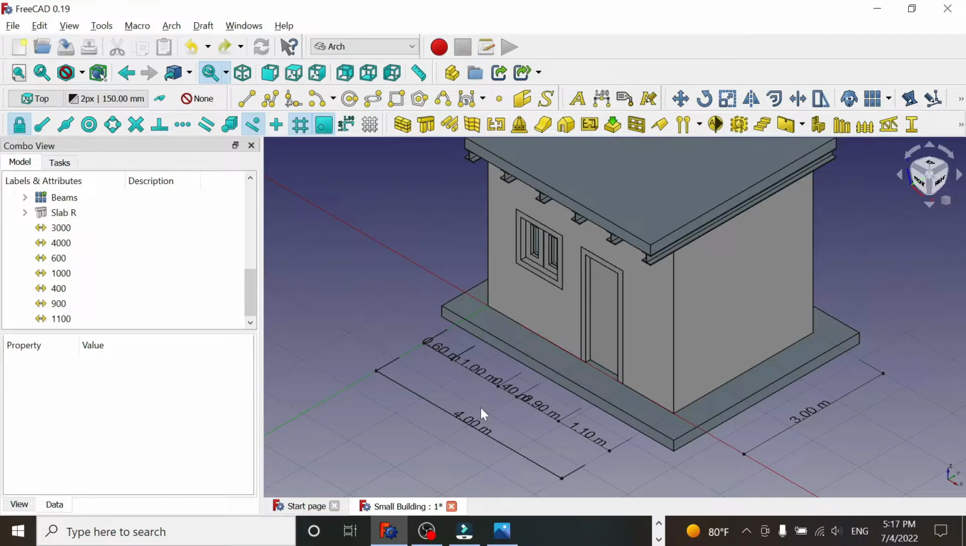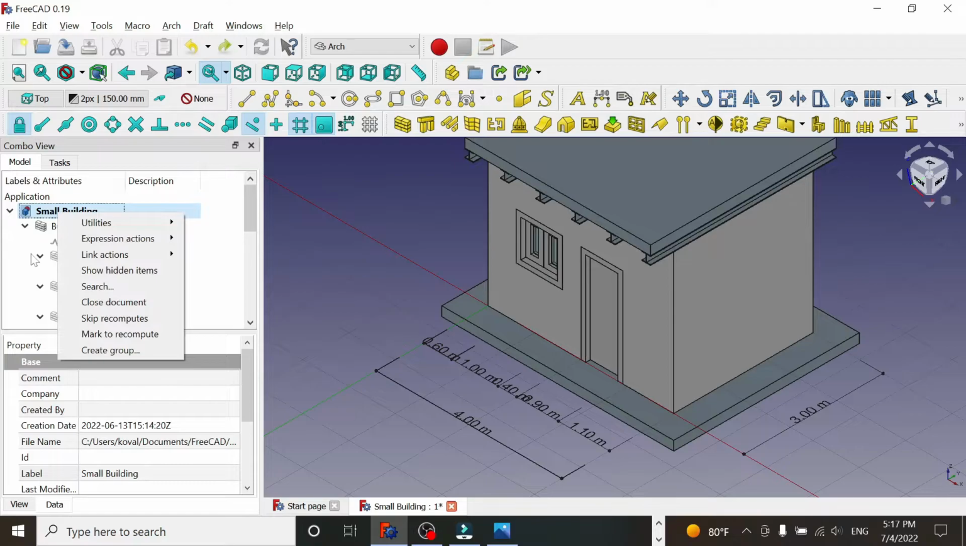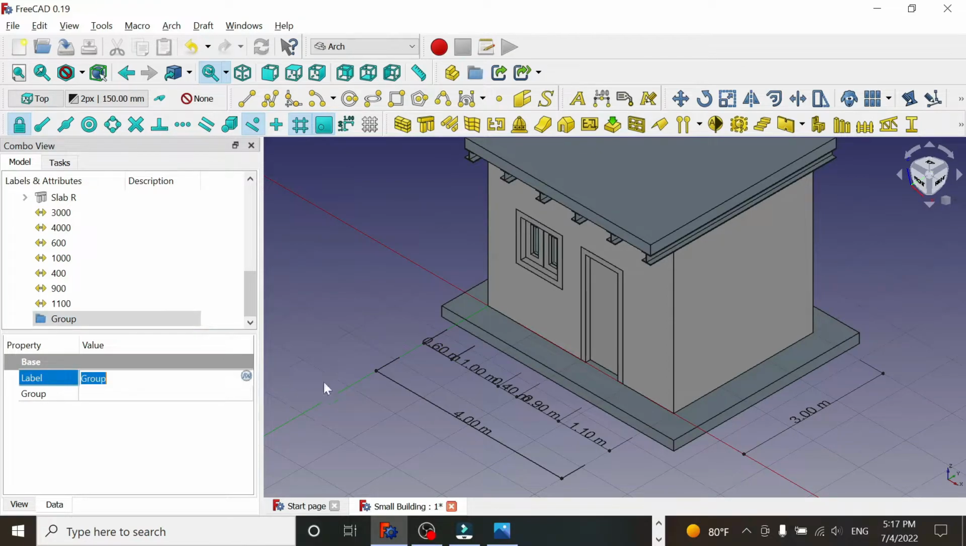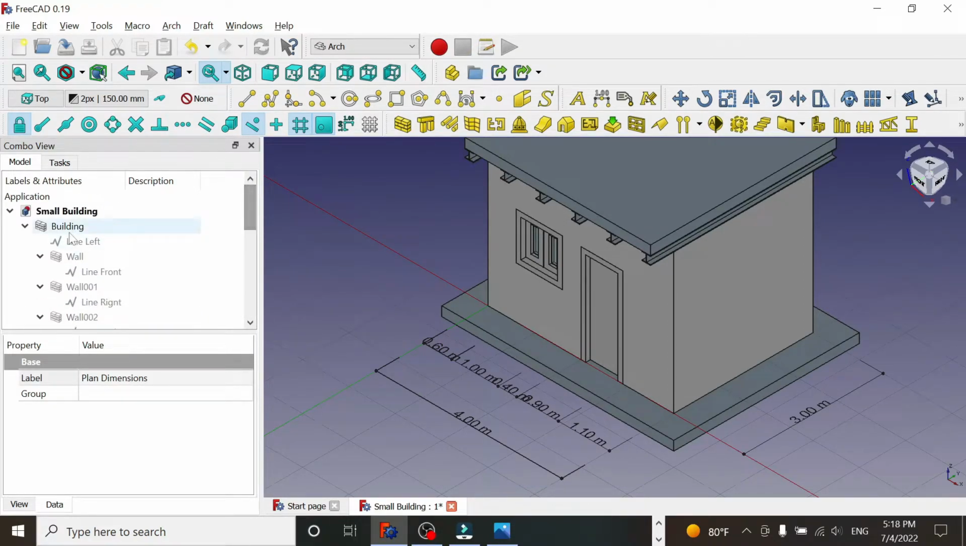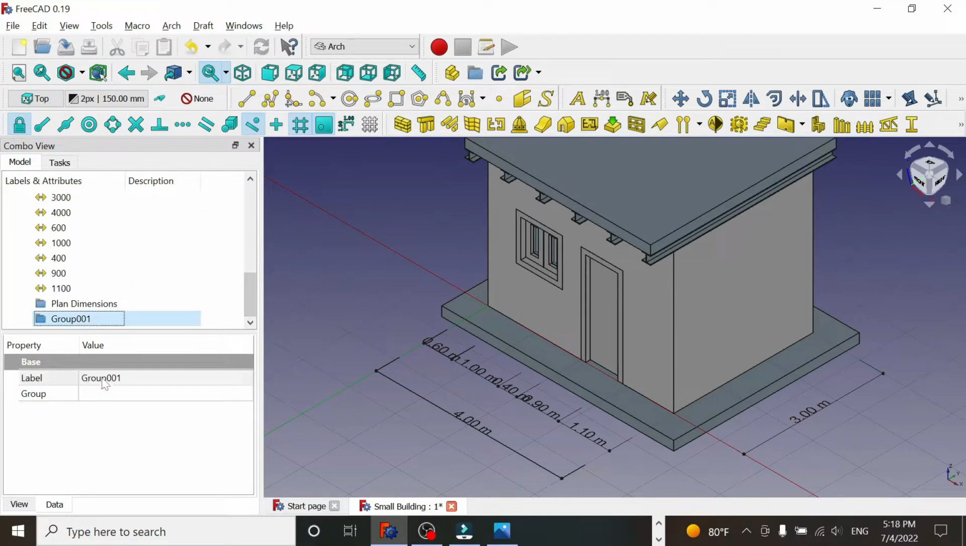But before that, let's actually create two groups of dimensions. Right click on the name of the project, create group, click on it. Let's change to plan dimensions. Enter. And same thing with another group: elevation dimensions.